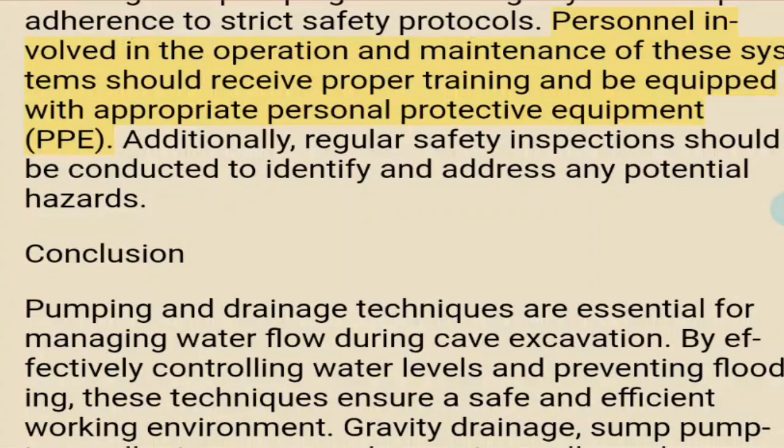Personnel involved in the operation and maintenance of these systems should receive proper training and be equipped with appropriate personal protective equipment (PPE). Additionally, regular safety inspections should be conducted to identify and address any potential hazards.